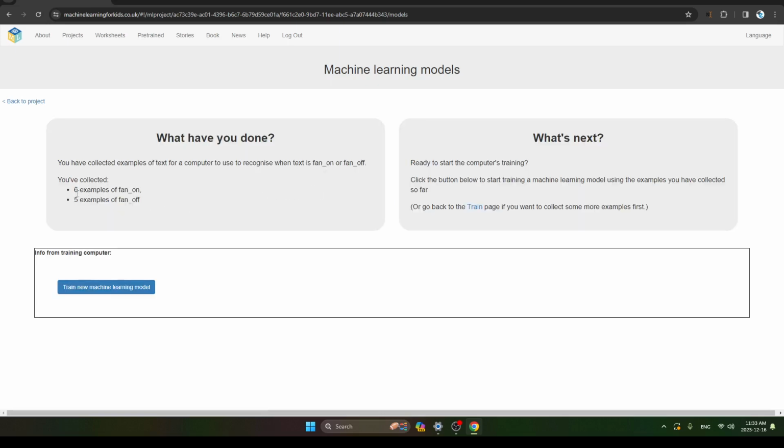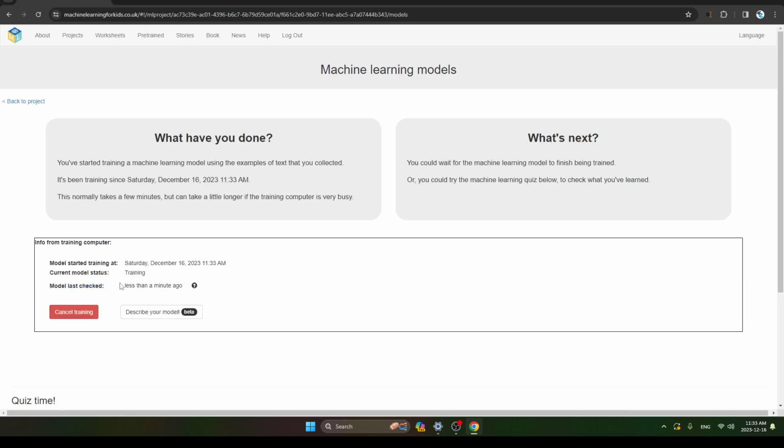So you can see I'm giving six examples of fan on and five examples of fan off. The next step is train new machine learning model. Click on it. It takes a few minutes to train our model, at least 30 to 35 seconds. Our model will be trained here.